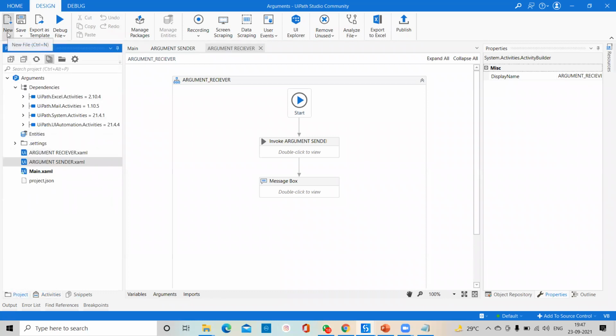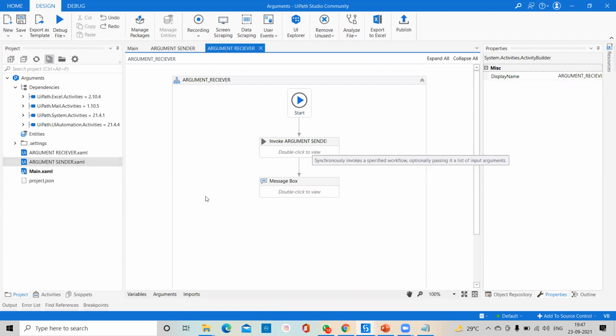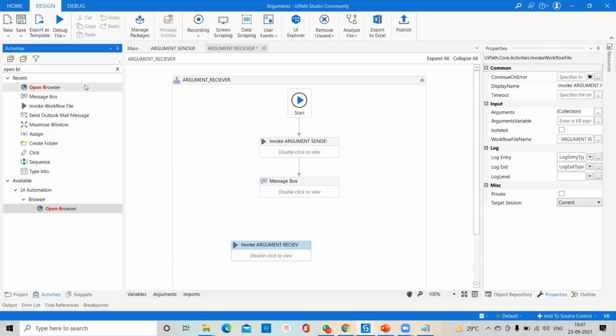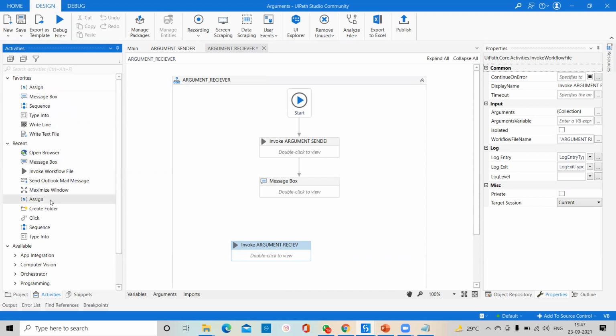You can create the new main also according to your project, and you are able to invoke the different workflow. Okay, that is called invoke. Invoke means here we have invoked this part. Either you can drag and drop your workflow this way, the first way, if you are part of the project. If you are not part of the project, you can take the invoke workflow from the recent. Okay, so in recent we are able to take these things and activity.